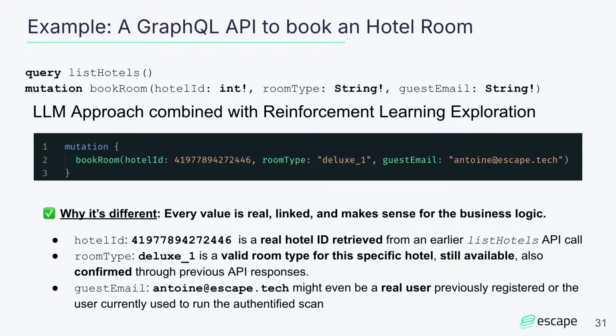Like imagine we have a query listHotels. We are able to extract stuff from that, like for instance the room type, which is like an enum, and we will reinject it. The ID too, we will list it, reinject it, and the email which we might have created from some register route or login or whatever. And then with this request, we are able to actually craft a valid payload and get deep into the code path.